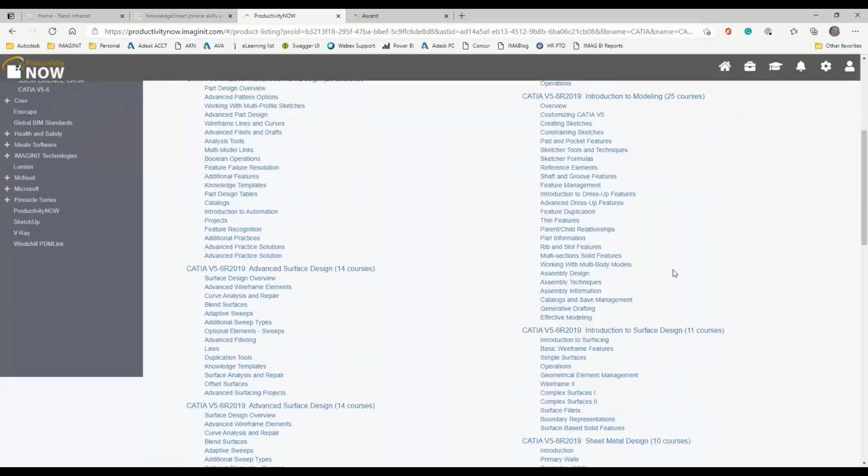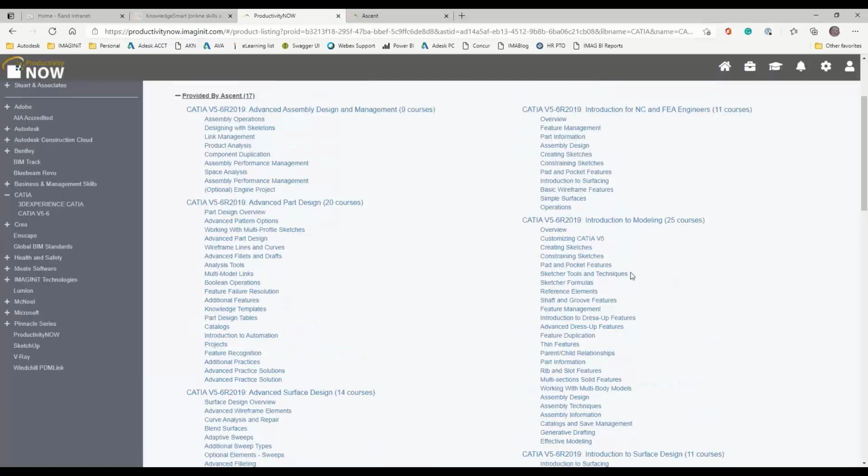And then we go into some of the higher level topics where we'll cover advanced part modeling, assembly modeling, surfacing, the drafting workbenches, and so on, even into some of the DMU workbenches as well.